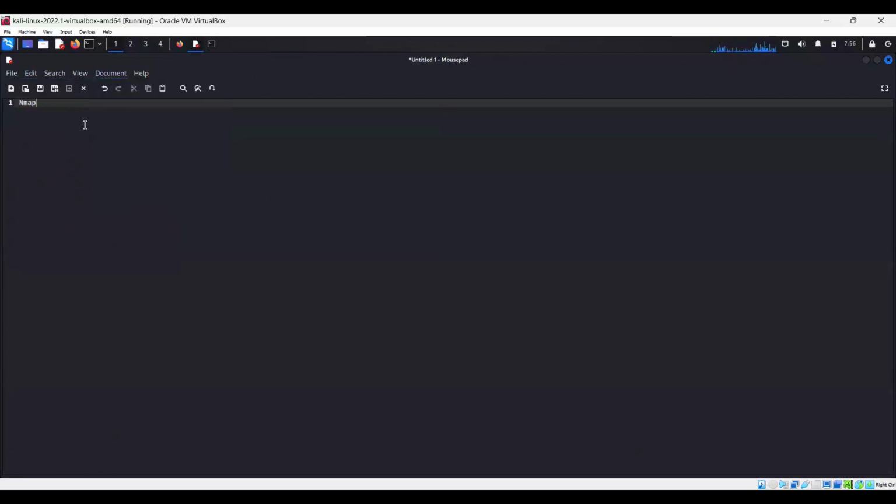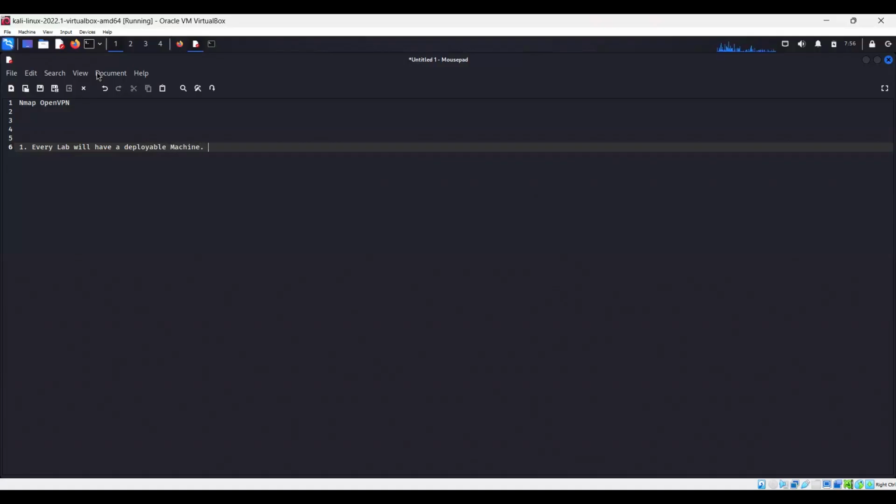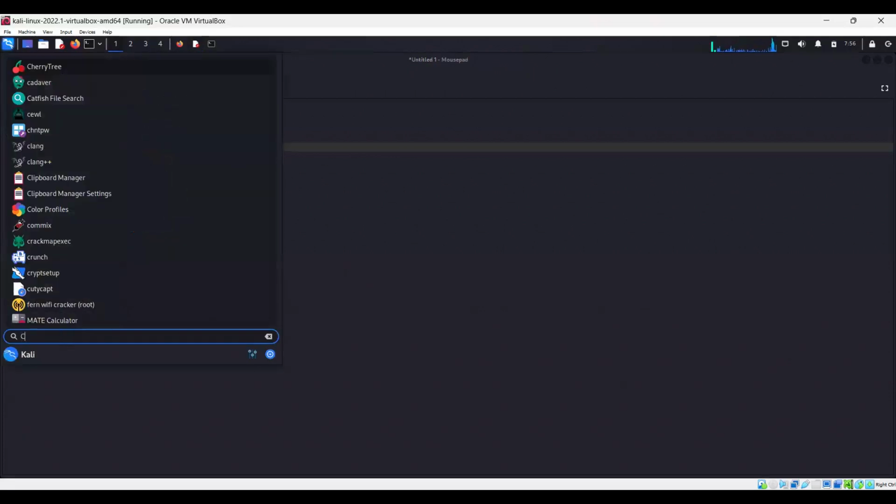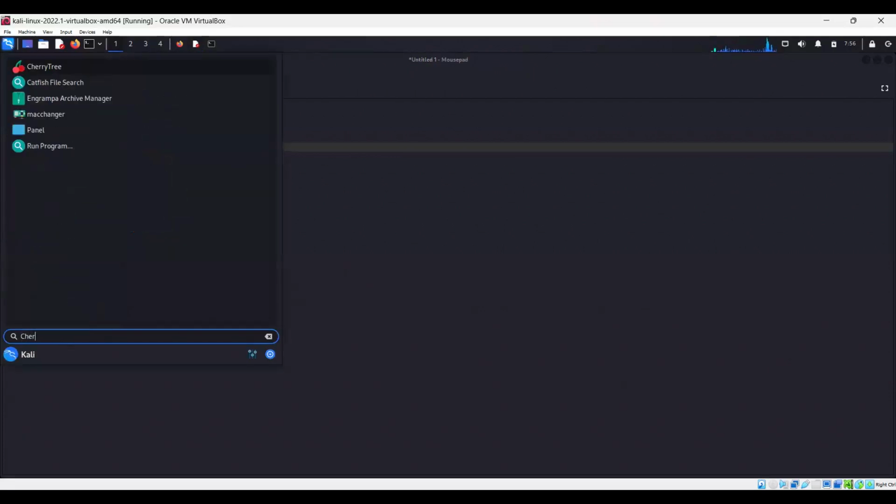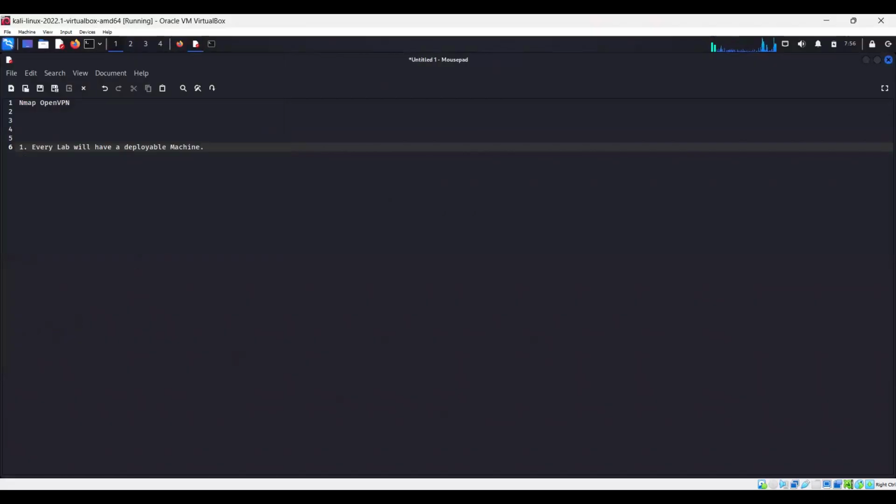See, Nmap OpenVPN. So what we'll do is, every lab will have a deployable machine. Do you want me to quickly make a PDF for this OpenVPN installation? I can do that for you. Or are people aware of it? You guys can send in the chat box.